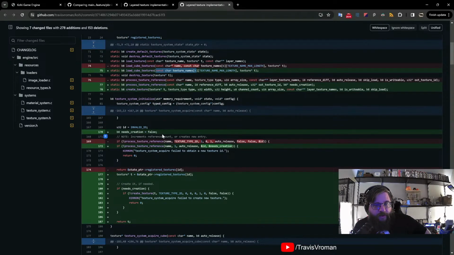Okay, so similar to other systems that we have, when we process the texture reference, we can pass in a flag as to whether or not it needs creation. And basically that is if we are saying we want to acquire a texture by name, and that texture has already been loaded, already exists, all we do is up the reference counter, and then we say we don't need to create this texture, it's already created. If we were to load a texture or acquire a texture that isn't already loaded, then this would be set to true, right?